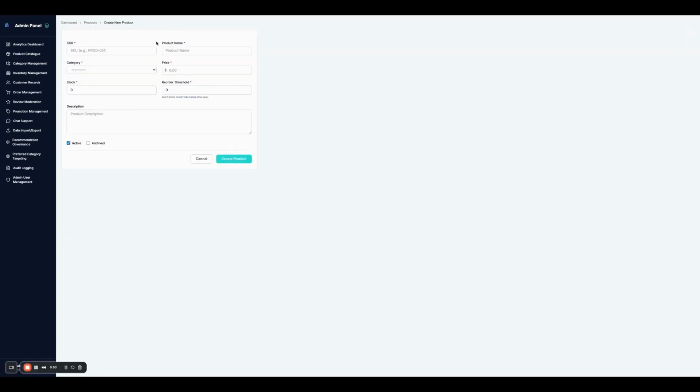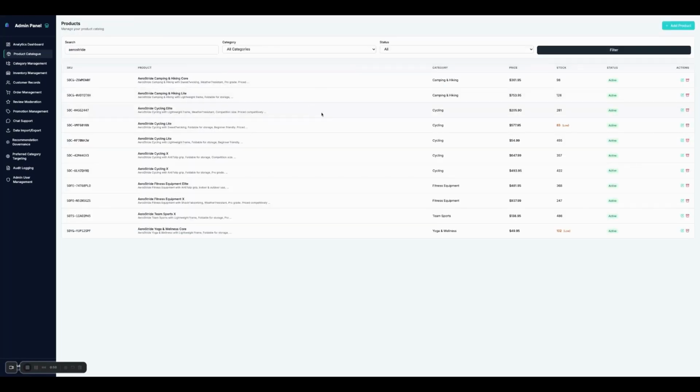Admin is also able to add new products here by entering the relevant details. And after he clicks the create product button here, all the details will be stored in the database, so the admin will be certain that once he refreshes the page, the details are still stored there.